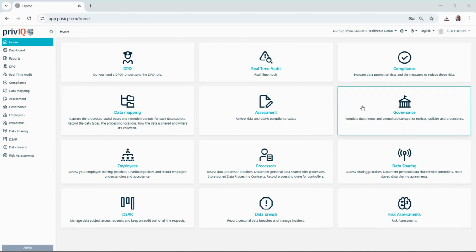Also in governance, we found that we have a number of policies and other documents. We can also add our own policies and other documents as well. And then once we're happy with those, we can circulate those amongst the employees as well.